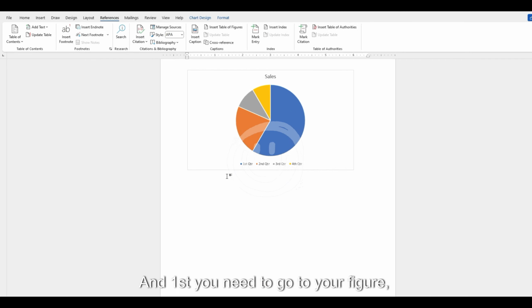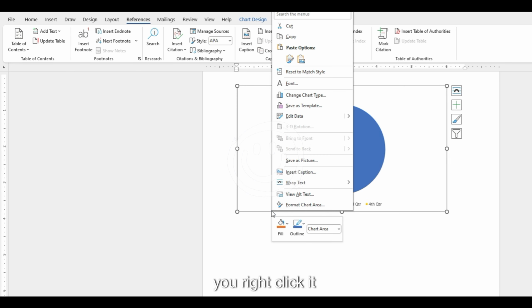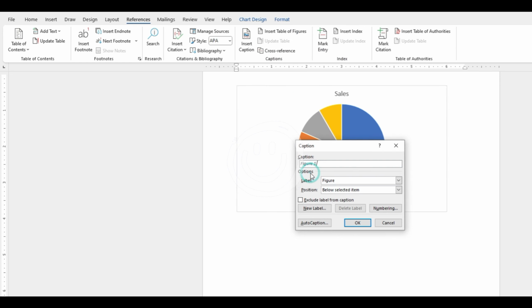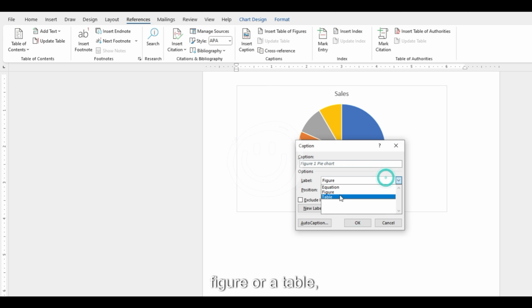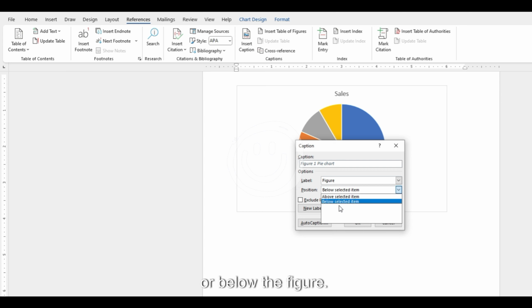And first you need to go to your figure, select it, you right click it, and then you need to go to Insert Caption. And here you can add the name. So let's say pie chart. And at label you can select if it's a figure or a table, but it's a figure in this case. And at position you can select if you want to have it above the figure or below the figure, so the caption. And I want to have it below the figure.